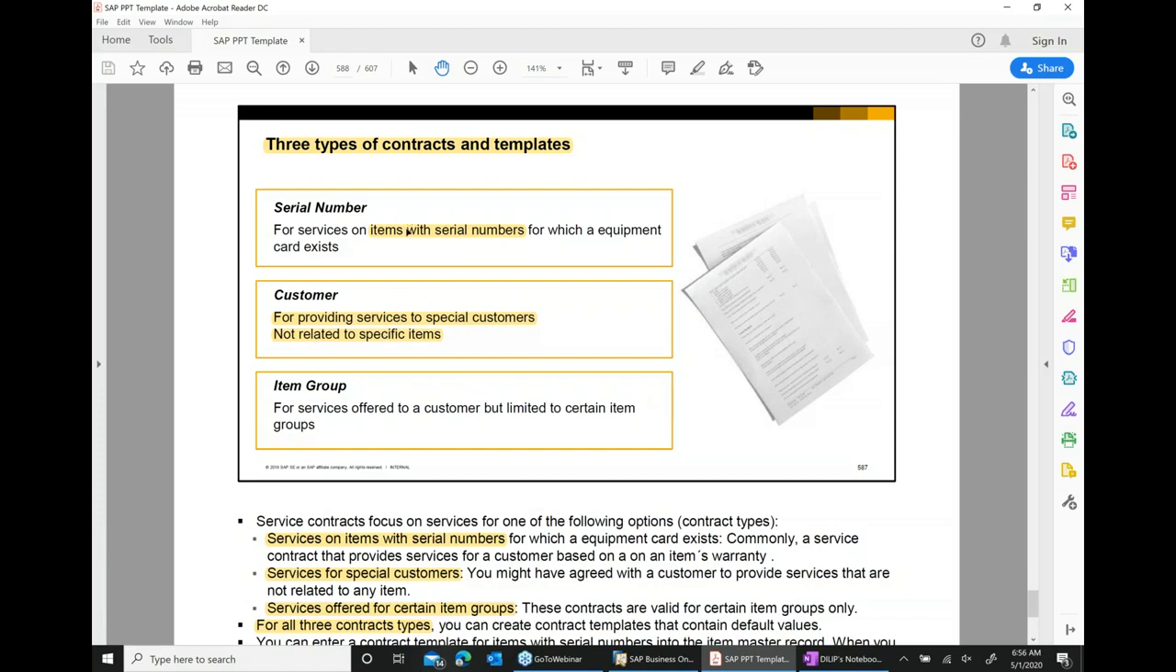The second point. If you look at this carefully, it is a service contract on an item with a serial number. So I'm selling a UPS, and for the UPS, I'm selling a service contract. That's what it means. But many times, we are not providing service to a specific item.